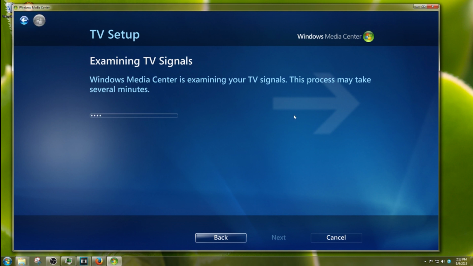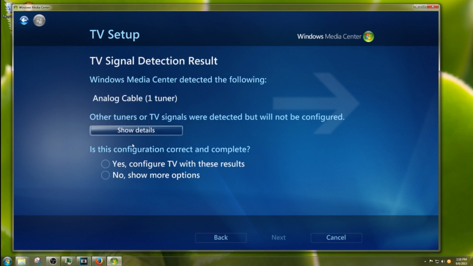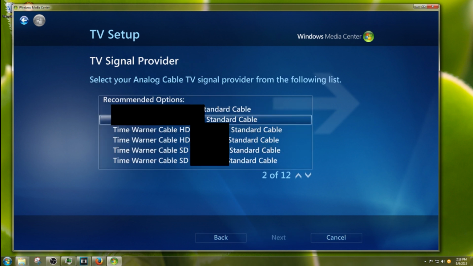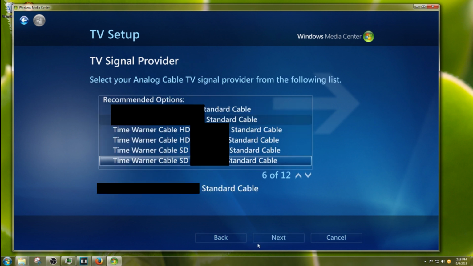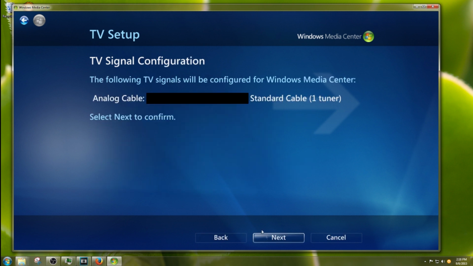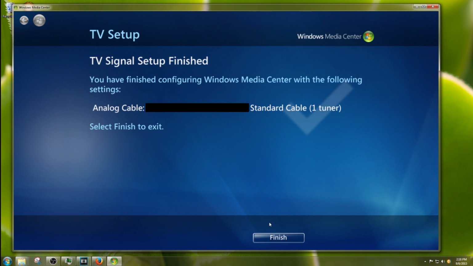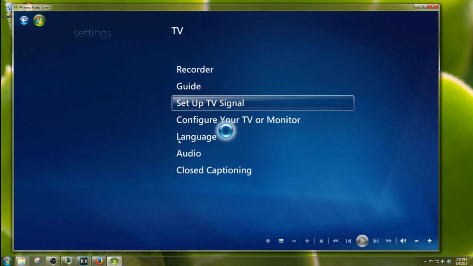This will take a while. I have shortened it considerably with a jump cut. And wait for that to finish. It does take some time. Cut ahead. And so we show that you have one analog tuner. Yes. Click next. And then you have a list of your available cable providers. I've just blacked out the location. Yours will have different listings. Then it confirms that that's the one you want. And you hit next to confirm that, yes, that's your cable company. Oh, yeah. And you set it up with that, and you click yes and finish.